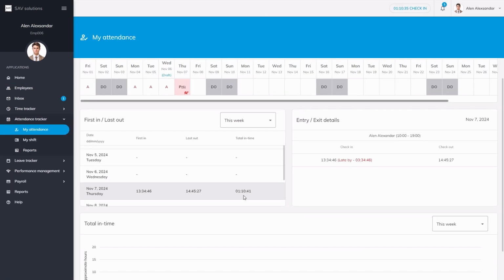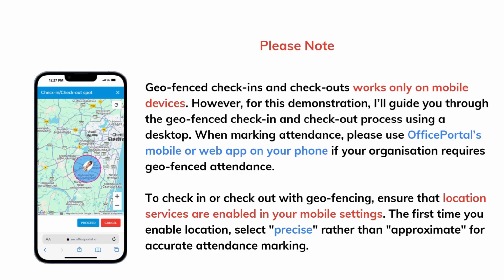Now, you can see your attendance for the day is automatically updated in the attendance tracker. Please note, geofenced check-ins and checkouts work only on mobile devices. However, for this demonstration, I'll guide you through the geofenced check-in and checkout process using a desktop. When marking attendance, please use OfficePortal's mobile or web app on your phone if your organisation requires geofenced attendance.